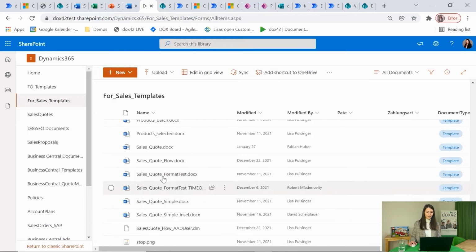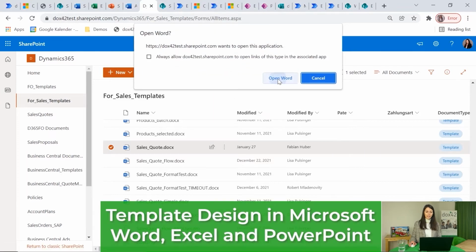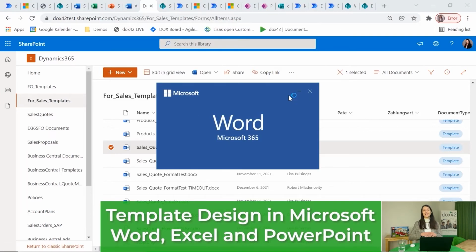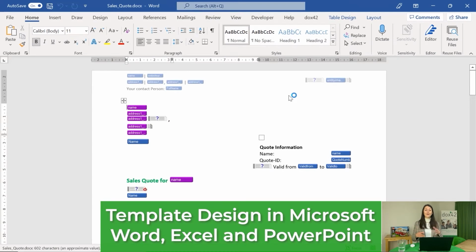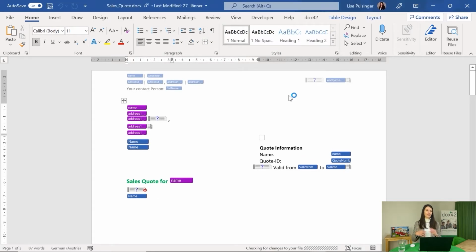And here I have a lot of different templates, and I'm taking the sales quote one, I'm opening it in Word, and now you will see a document, and instead of all the data which you saw when I generated the PDF, we now have a lot of different colorful fields, and those are the dox42 placeholders.